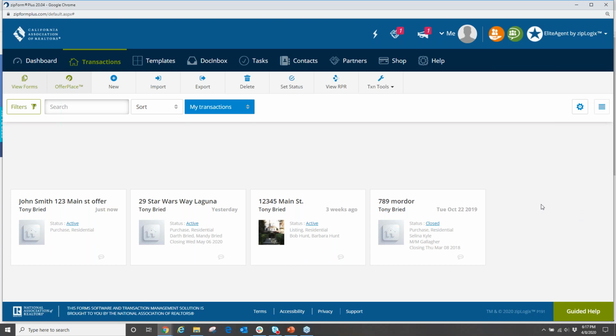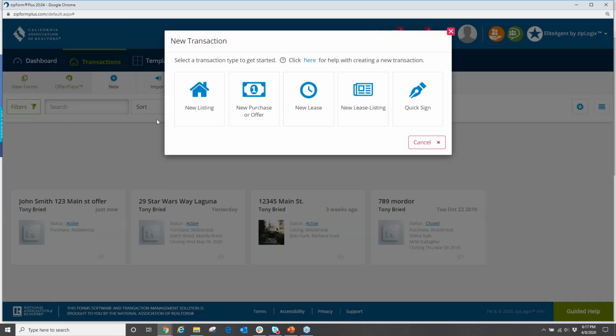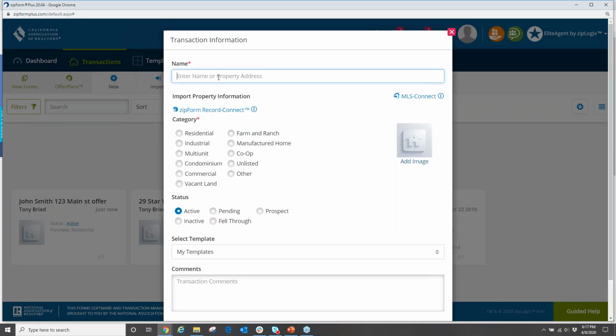And this is what we're going to do. First, we're going to start off with creating a transaction again. So here we're going to click on new. We're now going to make another offer. And here again, we're going to name the transaction. This time we're going to create another John Smith offer for 789 Main Way in, oh, I don't know, Cerritos. And of course, we're going to click on residential.